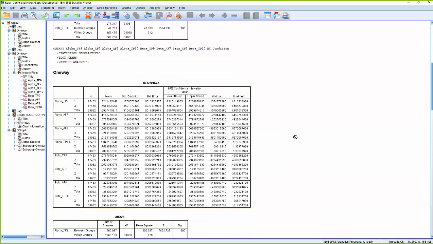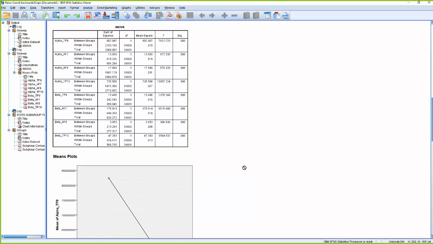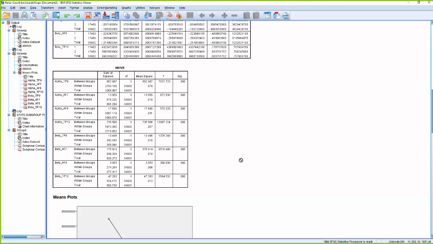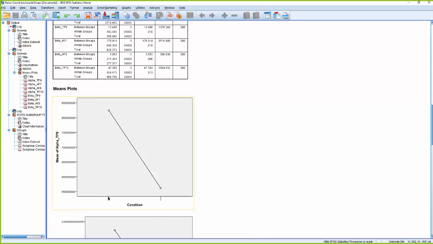I did the descriptives here. I'm not going to go into that right now. Here's a further analysis of it. But what I did do is what's called a means plot. And the means plot here is this. On the horizontal axis, you see condition 1, condition 2. And on the vertical axis, you can see mean of alpha on the left temporal lobe. So mean of alpha, TP9, that is the left temporal lobe of your Muse headband.